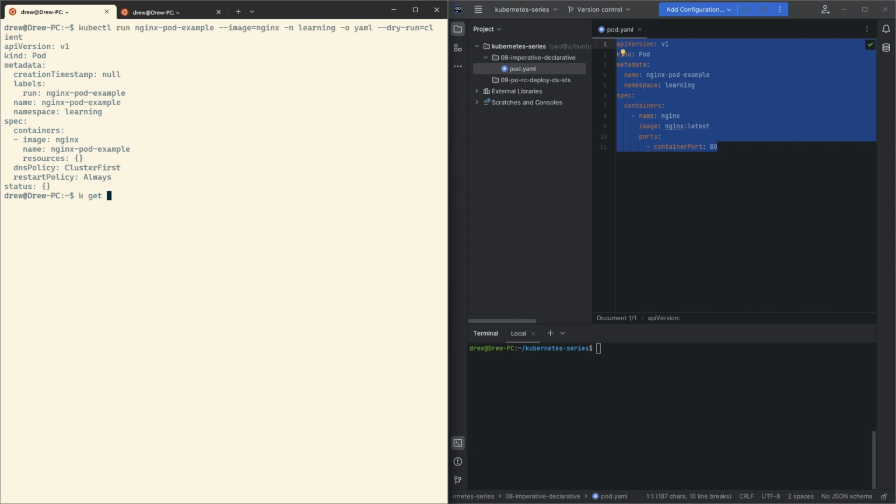So pretty simple. I'm going to get the pods in the learning namespace, and I'm going to watch that. So we'll do kubectl get pod -n learning, and then -w for watch. So nothing will happen at the moment, and also spell learning right, that would help, but nothing will show at the moment because there's no pods in that namespace.